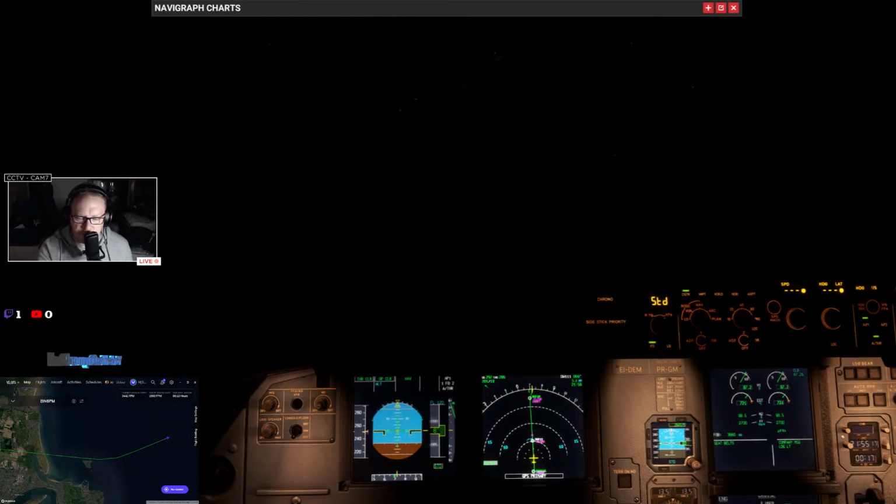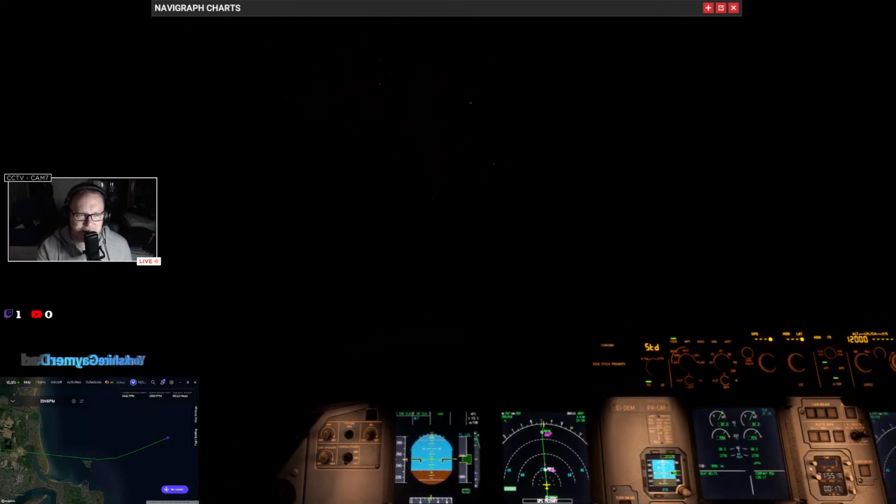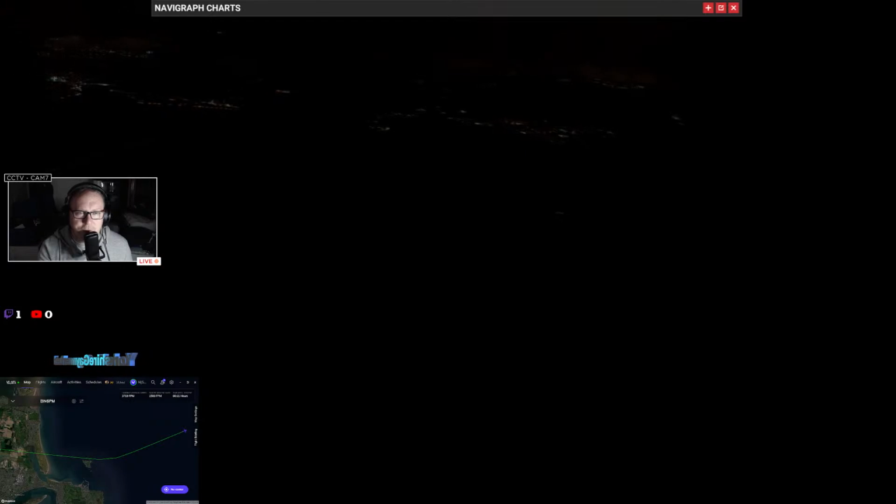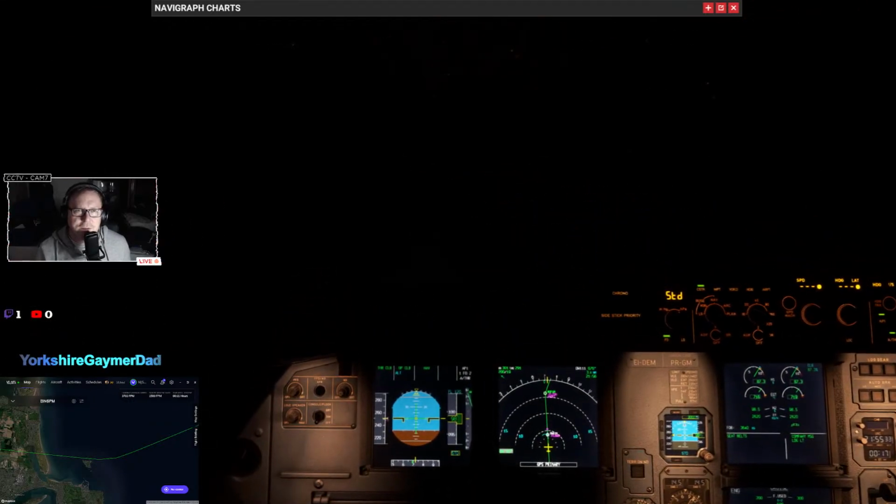I've never seen it so pitch black out the front. There's just nothing there, is there? Left wing, you can see a bit of Dublin coastline. Right wing, nothing. It must be just zero cloud. It is just pitch black. I can't see anything because this light's shining right in my face, so I might just turn this down a tad.